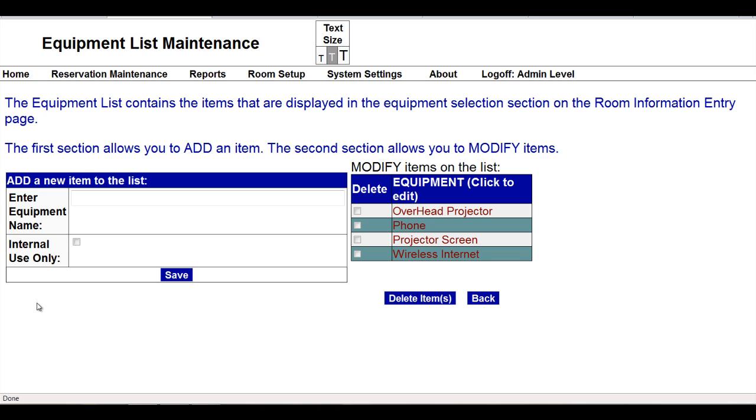Equipment lists, however, are things that can be brought in upon request. So when a room is being reserved, the patron can go in and say, hey, I would like you to bring in a phone for us, a projection screen, make sure there's wireless internet, things like that, that we can add to our equipment list.